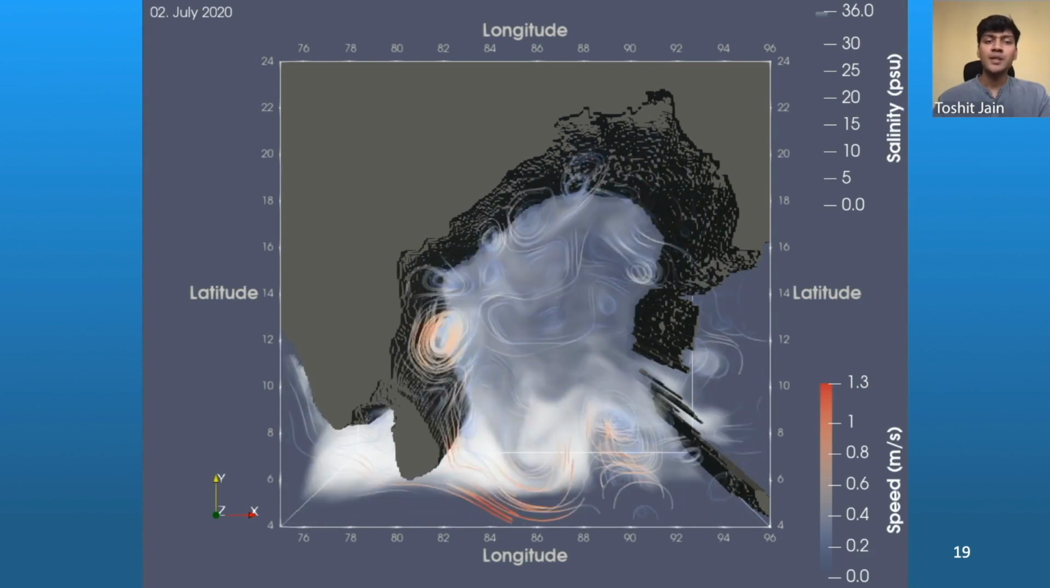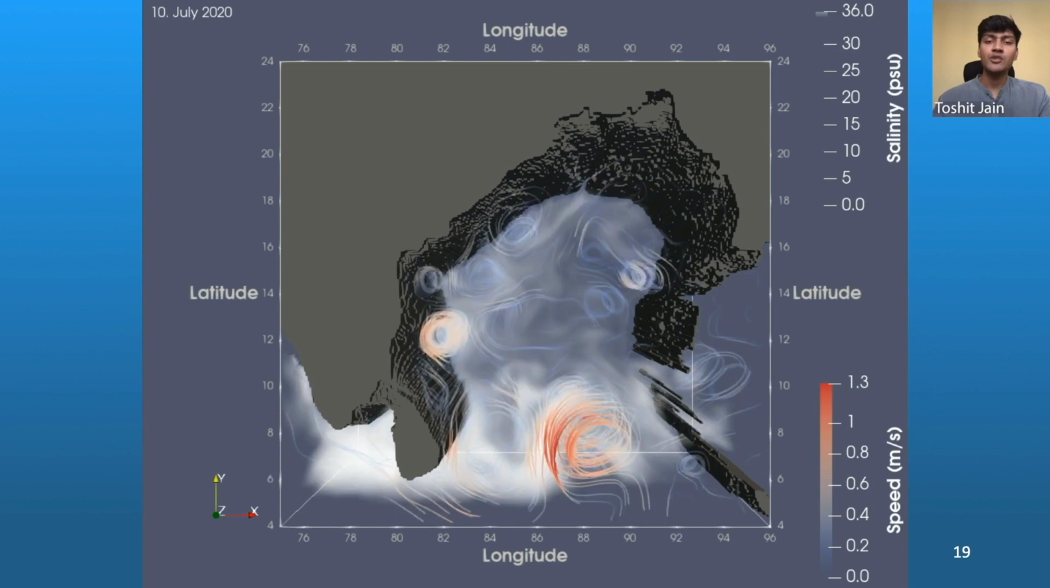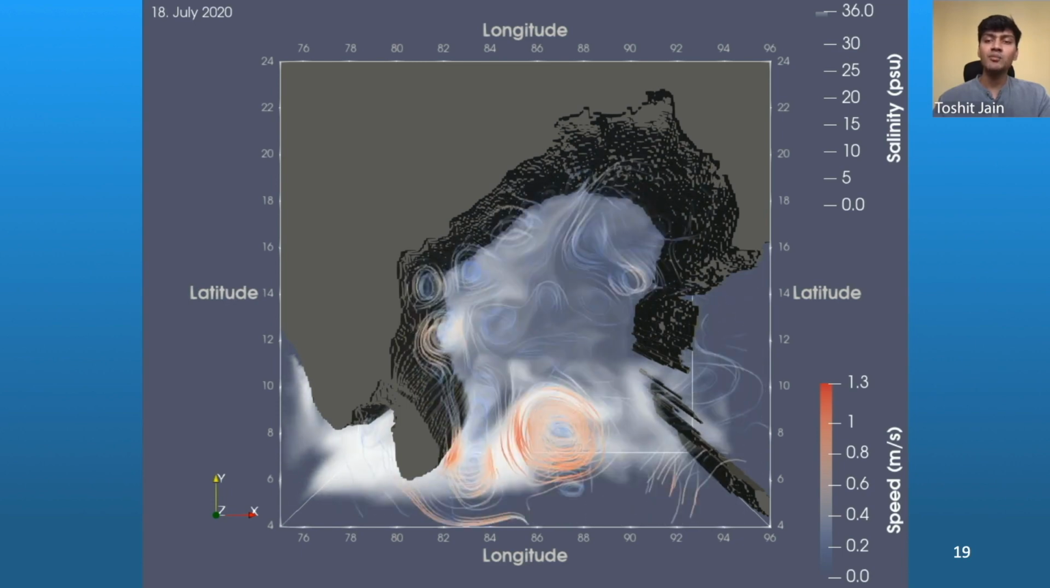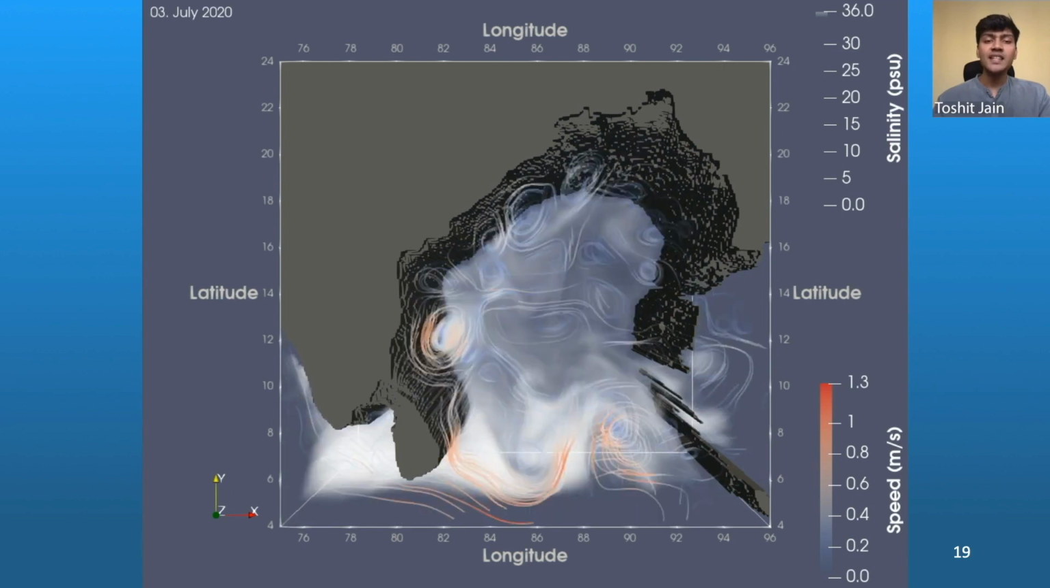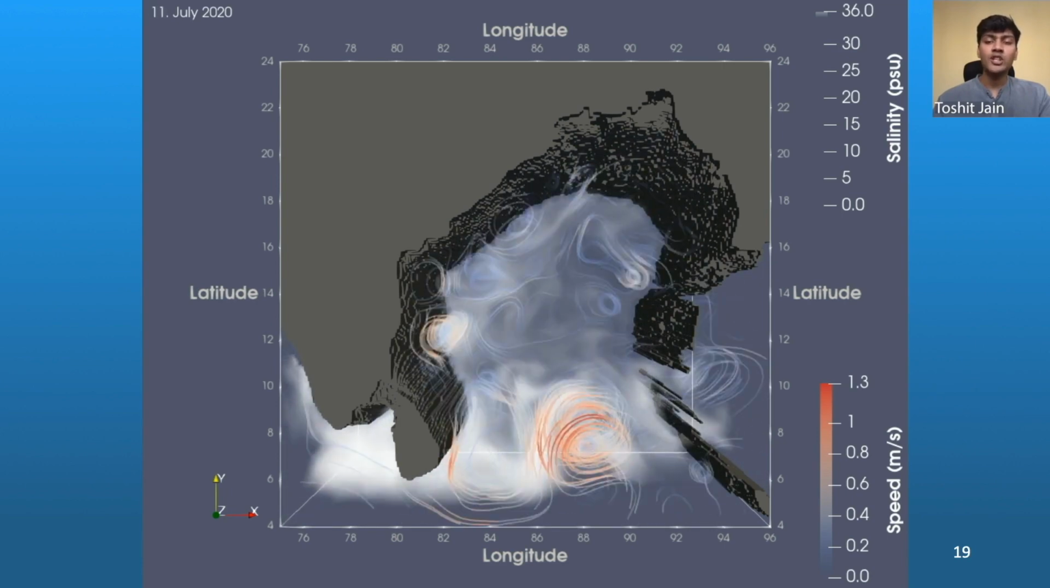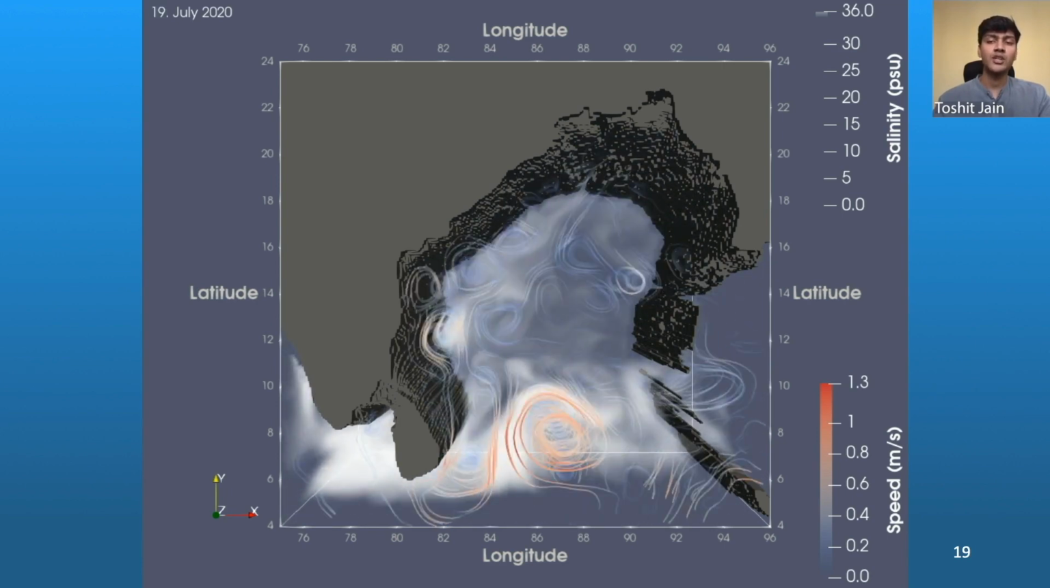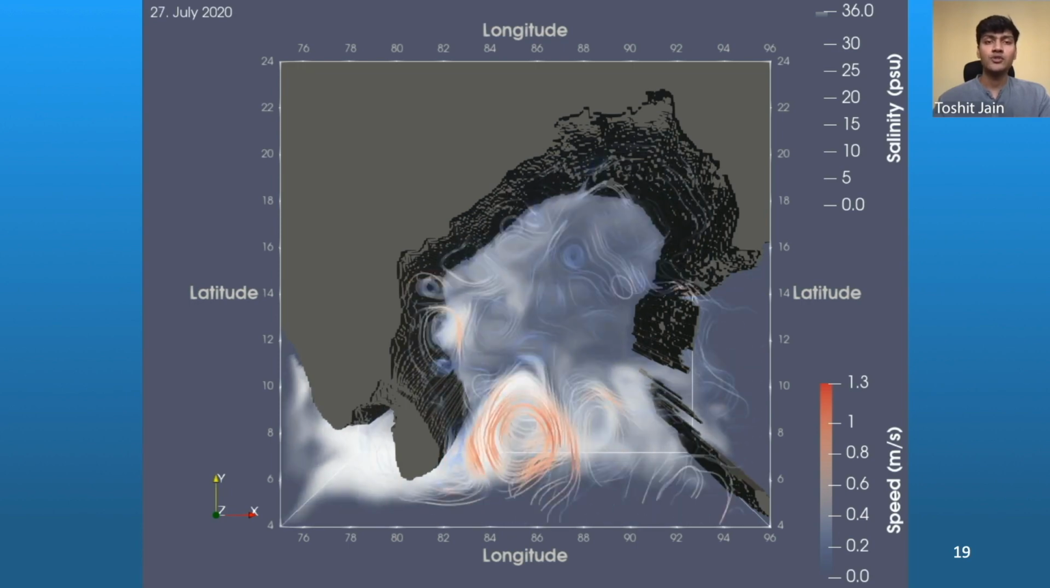We visualize the same using the high salinity isovolume colored in white, and the streamlines are colored on the basis of speed. We can see the anticyclonic eddy forming and transporting huge amounts of salt water into the bay throughout the month of July.